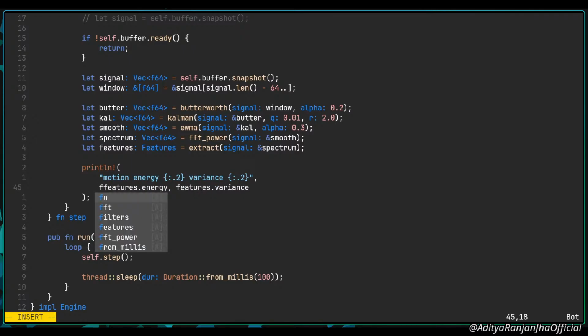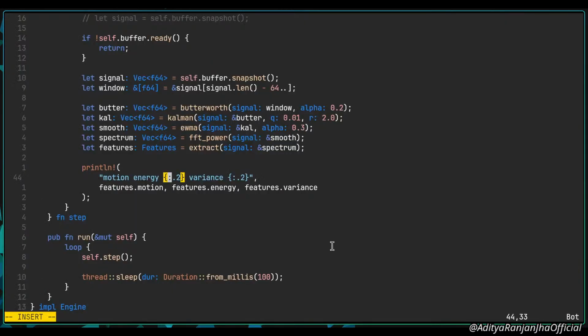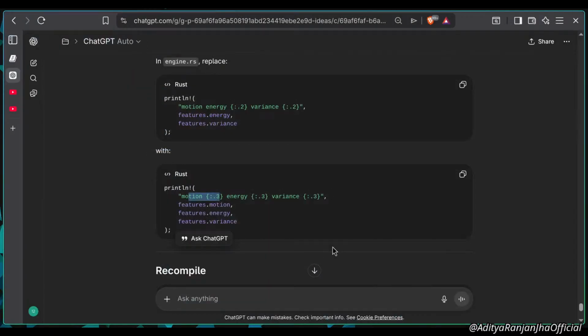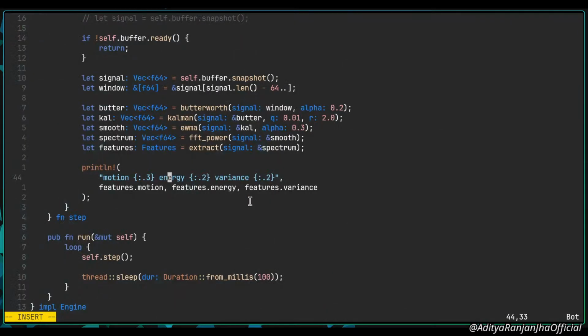Yeah, insert. You have to say features.motion, comma, features energy is there. All right. So I think this is done. Just change the print statement, which is something like this. Add again the brackets, dot three. That's what we do. 333. So we have motion, we have energy, we have variance, and we want three floating digits, so like decimal up to three digits. Replace this with three and replace this with three.